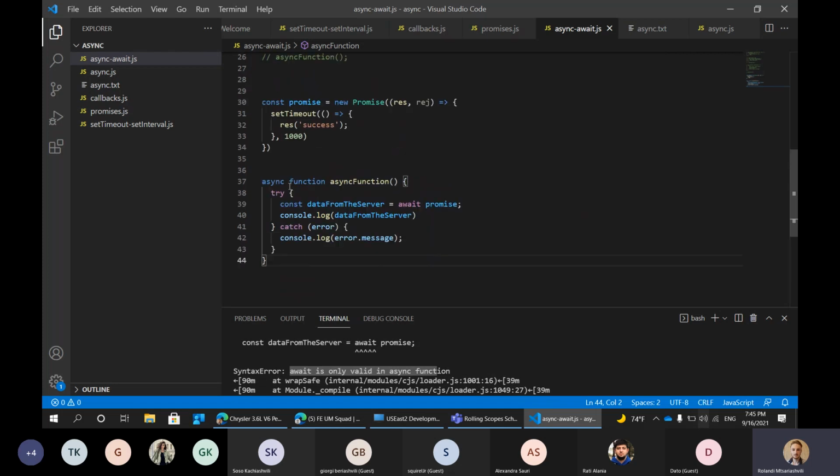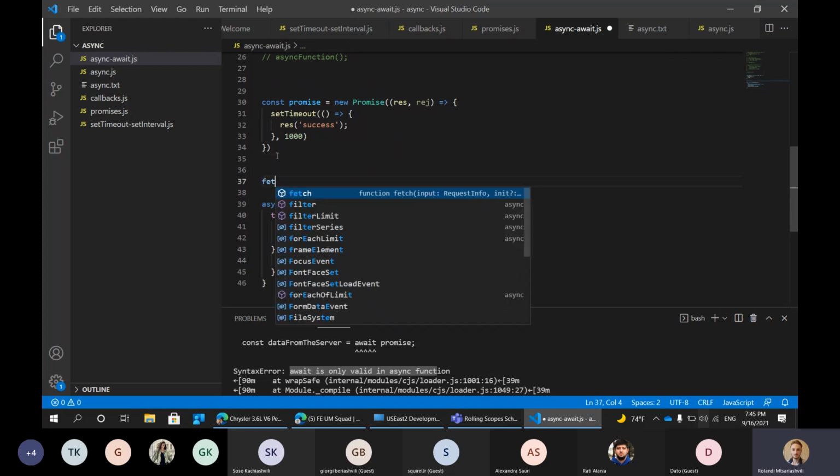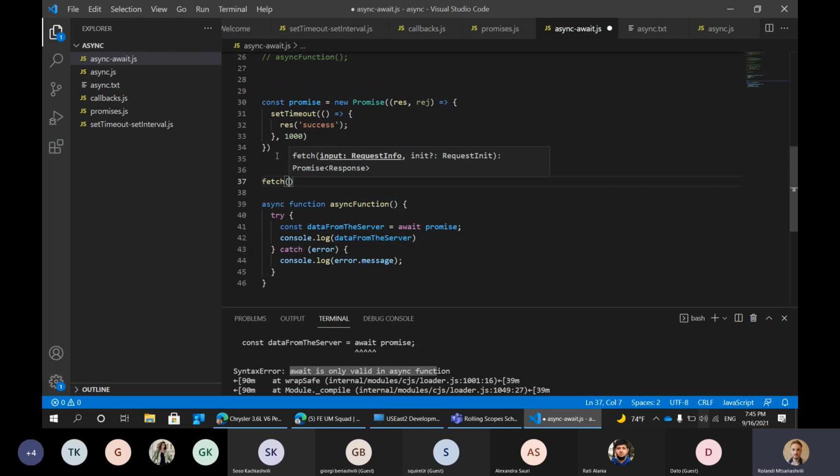For example, in the future, you will probably need to get something from a server with the fetch API. As you may know, fetch returns two promises. So for example, if I fetch some URL, it will return a promise, which is returning a promise. So we will have to await the information from it twice.